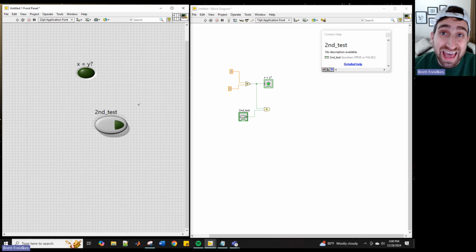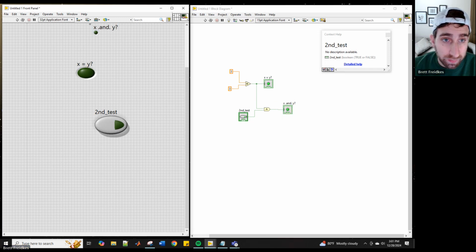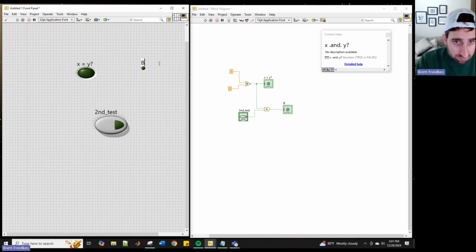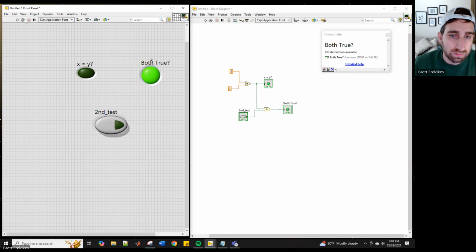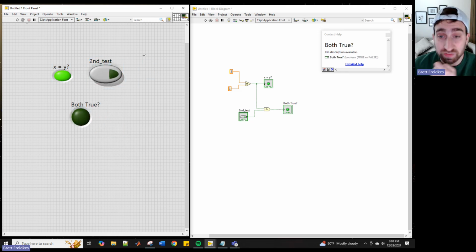What this is going to test is whether or not both of these outputs are true. So I'll come here, do another indicator, and I'll say both true. Oops, both true. So again, what we're doing in this type of thing is checking if both of these are true.